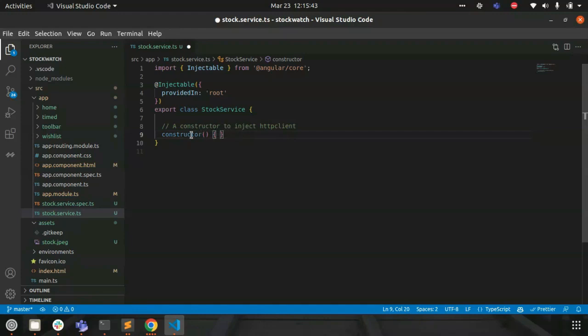The constructor has been created, but the HTTP client has not been injected. So let me inject it by just providing some hint. Private http. So I am providing the variable for that, and let's see if it gives any suggestion. As of now, GitHub Copilot is not giving any suggestion for us.